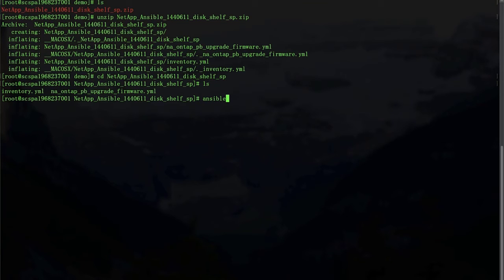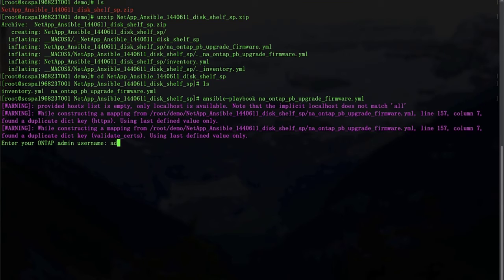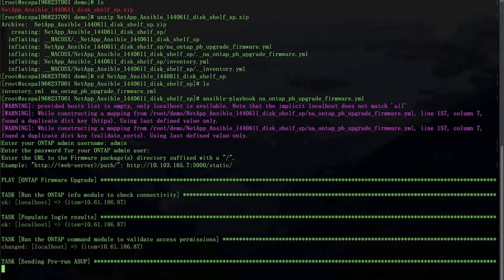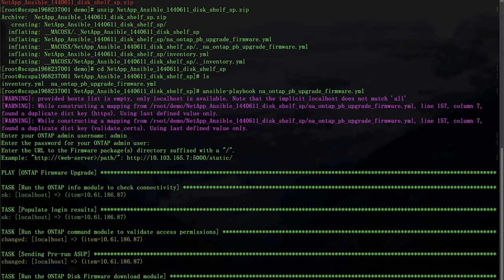Now it's time to run the playbook. I run the command ansible-playbook space playbook name file. It asks me for an ONTAP admin user, which is usually admin. It asks me for the admin password. Then it asks for the URL to the directory where the firmware files are in. Please include the / as noted on the screen. The script is now running. It checks that it can log in and has permissions. It starts downloading the firmware files.